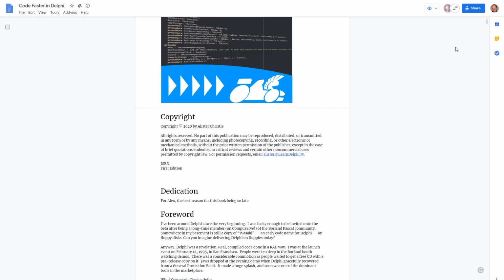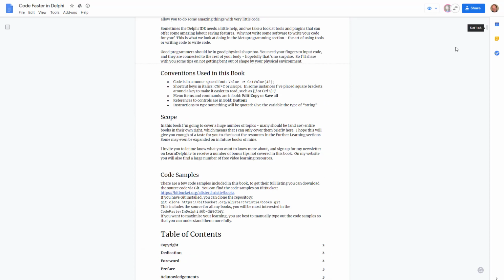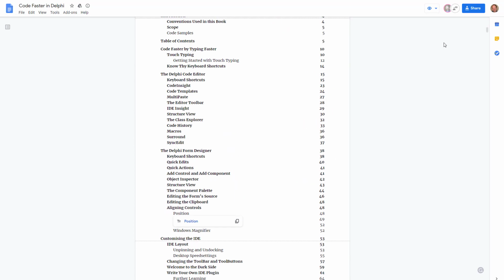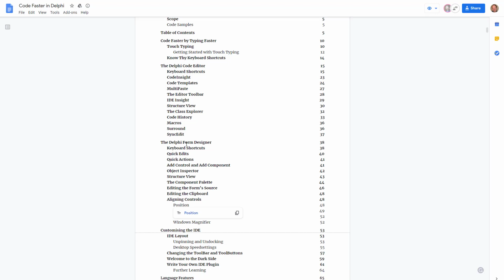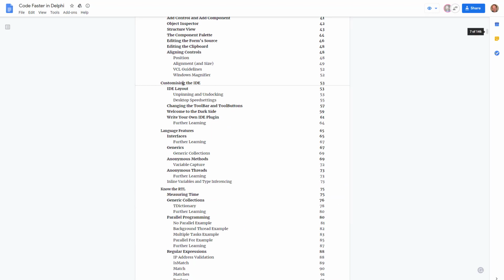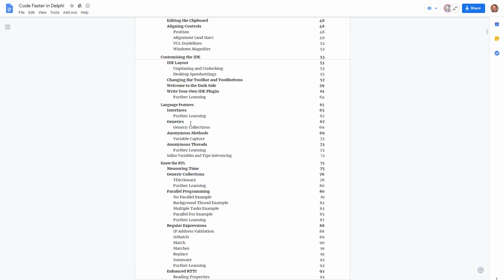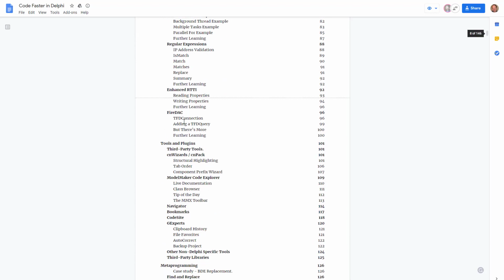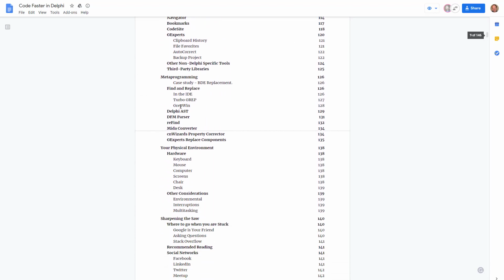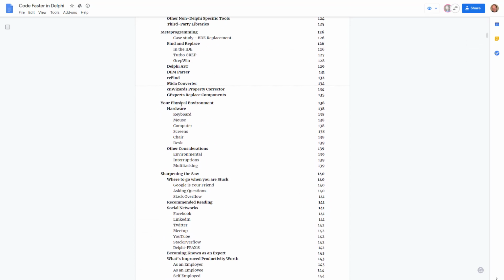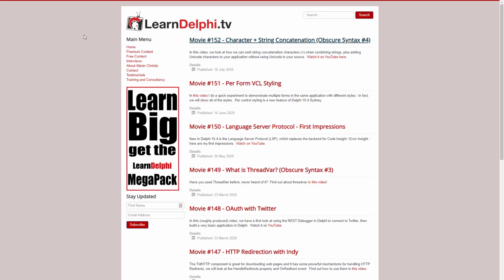He's going to talk more about this in our session here, but I just want to show you real quick the table of contents here. Code editor, code form designer, customizing the IDE, walks you through building experts, understanding the RTL, tools and plugins. Just so much great stuff here. He sent me an early copy of this, but very exciting, and definitely recommend you stay tuned to learndelphi.tv to learn more about that. So now let's go ahead and jump into the fireside chat with Alister Christie.